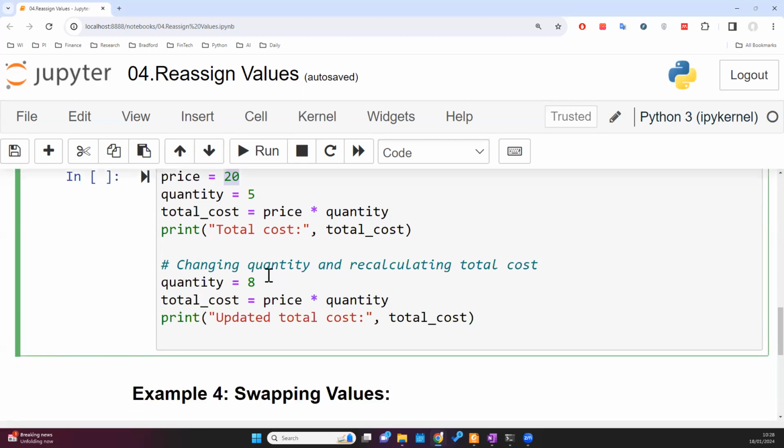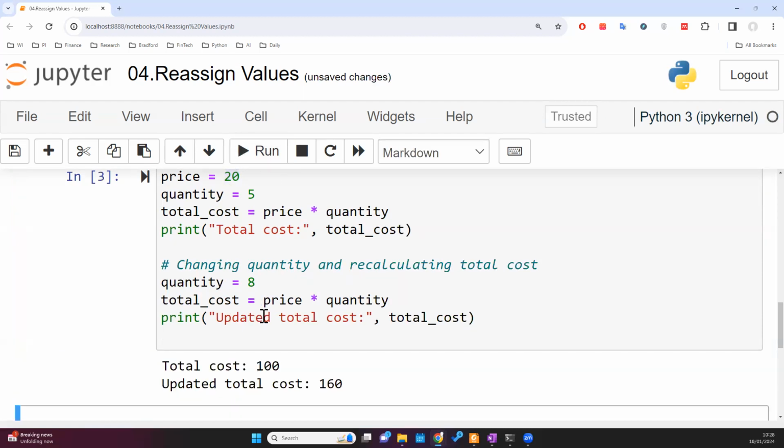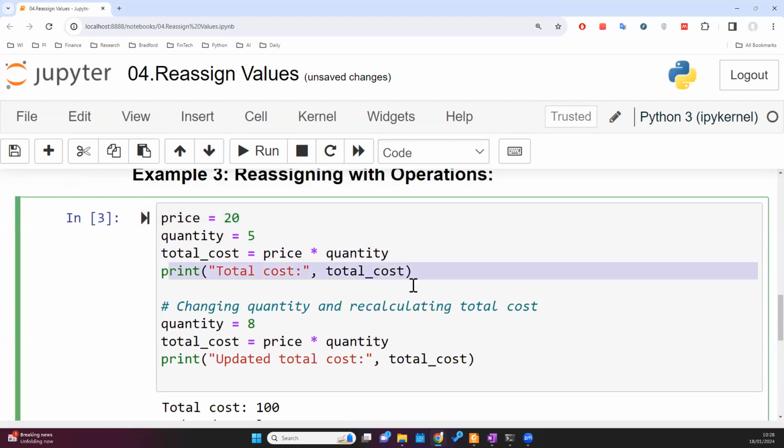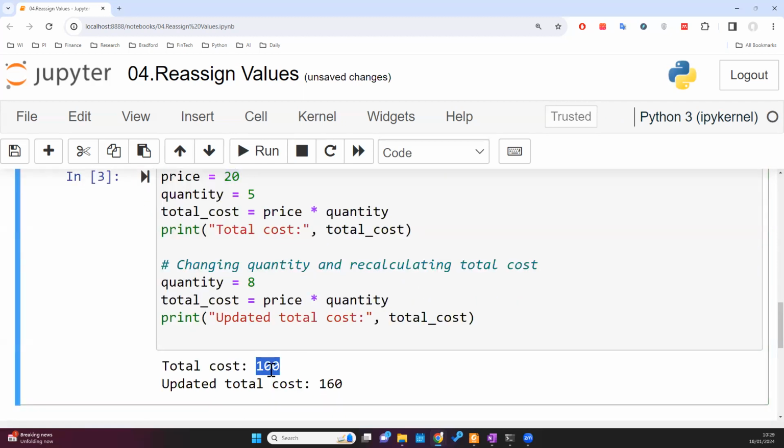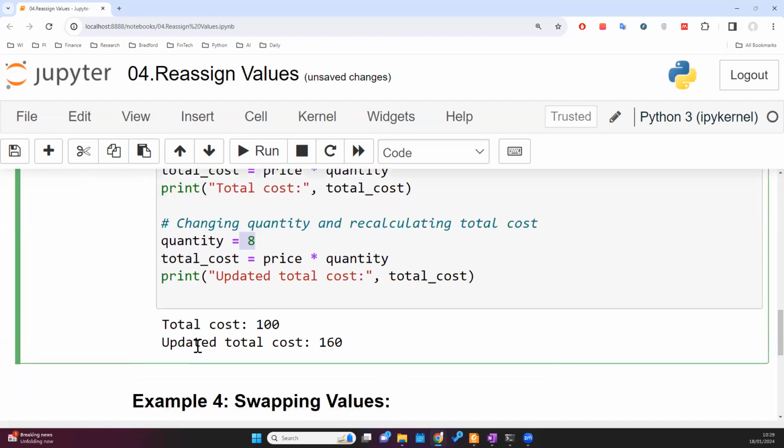Then we are going to change the quantity and recalculate the total cost. So if we change quantity to 8, the total cost simply will be updated. If you run the code, as a result of the first piece of the code, the total cost is equal to 100, as we said, but later we change the value assigned to quantity to 8, and as such, the updated total cost is 160. So by changing the quantity, we can recalculate the total cost on the fly. That's the flexibility value reassignment offers, right?